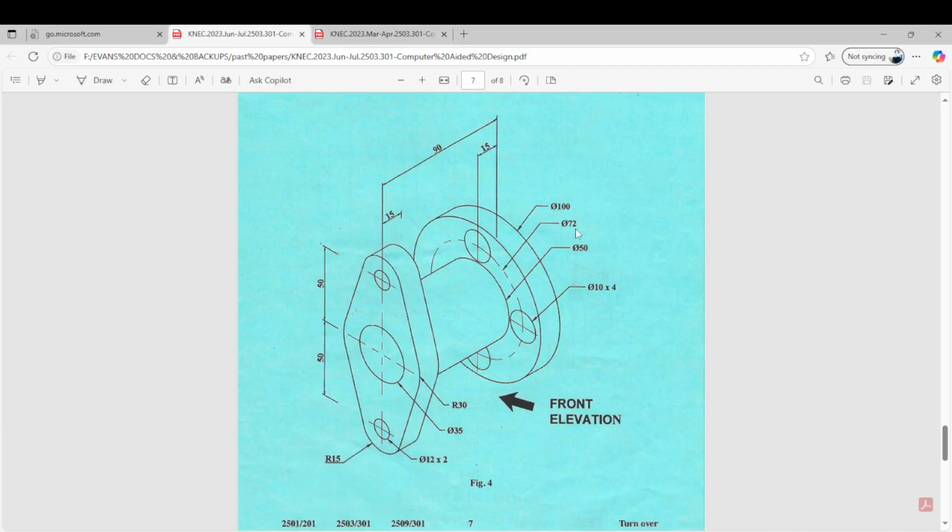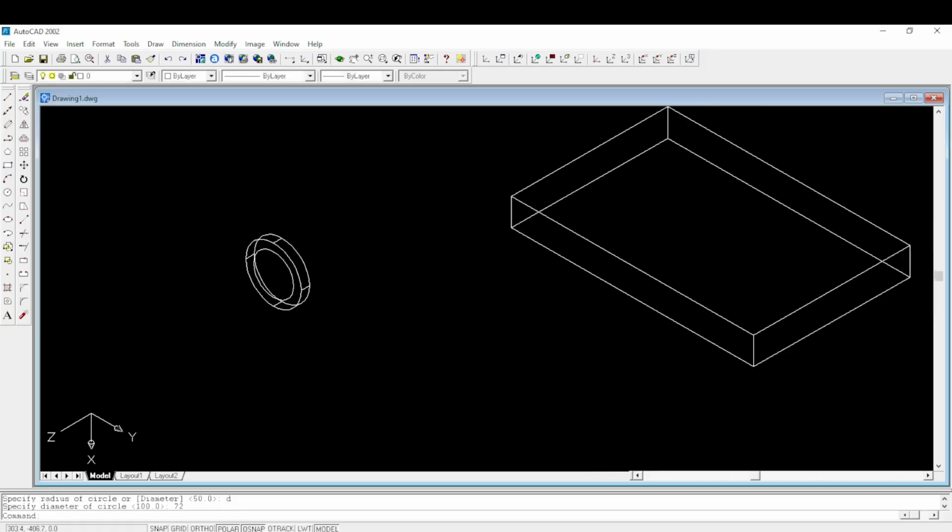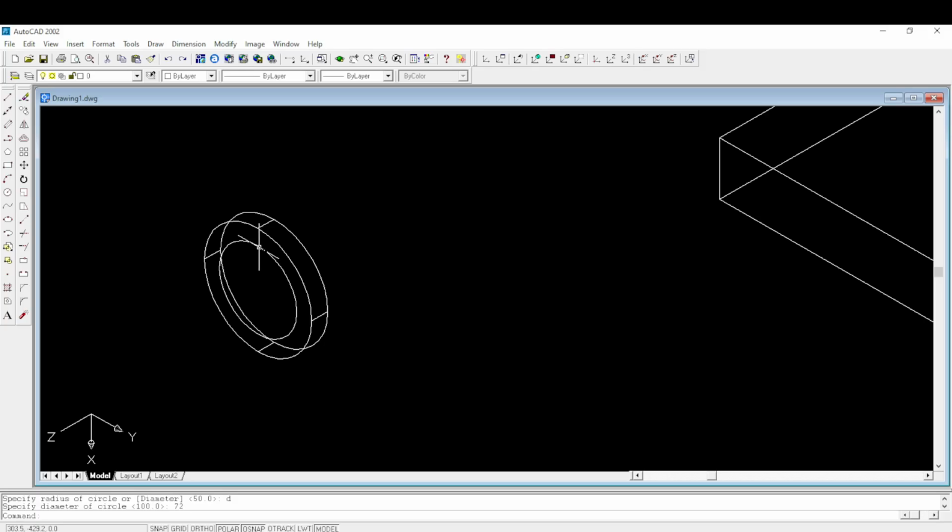The diameter is 72. So again, you can put the diameter is 72. So specify the diameter. So it's D, enter, 7, 2, enter. You can have that as this. So after doing that, you can also pick a circle.